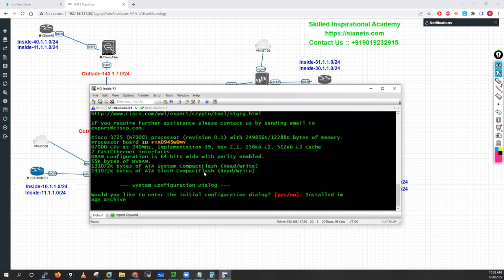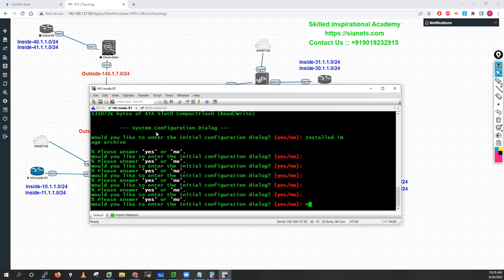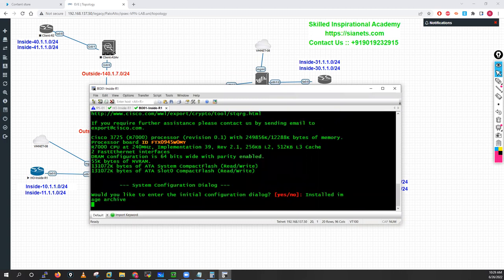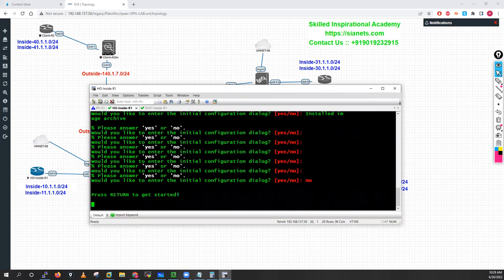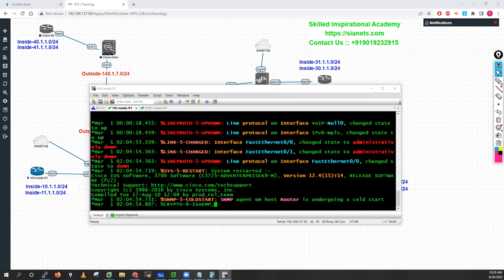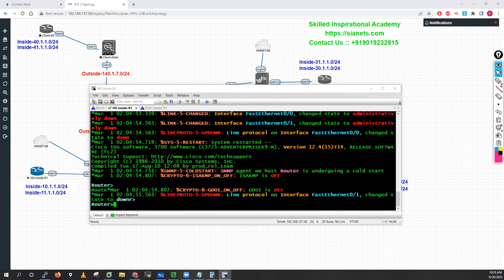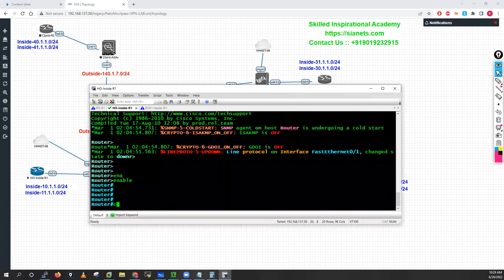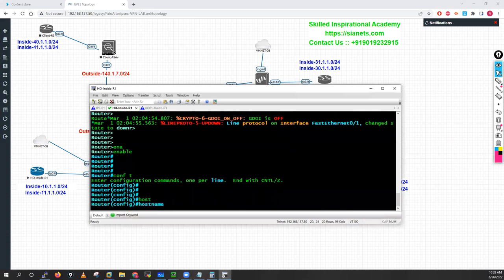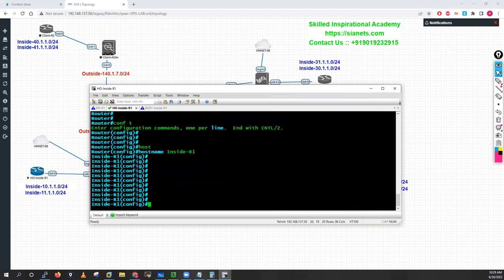I'll go into the inside router, which is in the head office. This is my branch office inside router. I will take your questions after the session. Okay, hostname. Inside R1, just give me one second, guys.